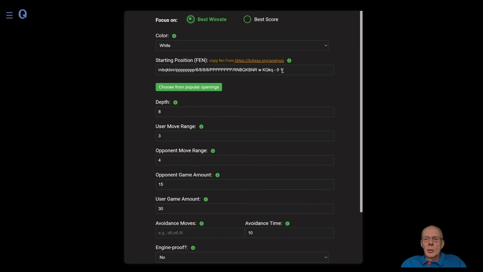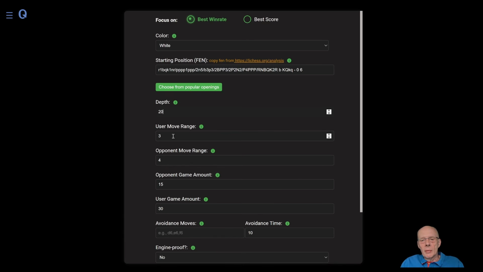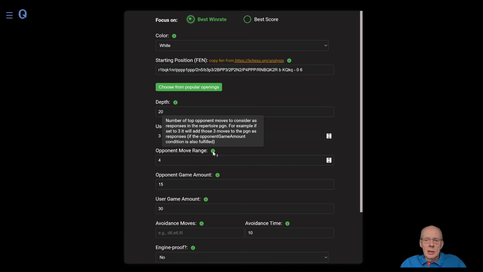Go back to the configuration screen and paste it. You have to specify the depth. We want to have a high depth because we want to make sure that if there are tactics that it doesn't cut it off somehow. The number of top moves it considers to select the highest win rate. So the top 3 is good. The opponent move range, so 4, right? So how many opponent moves do we consider? Let's say 4.